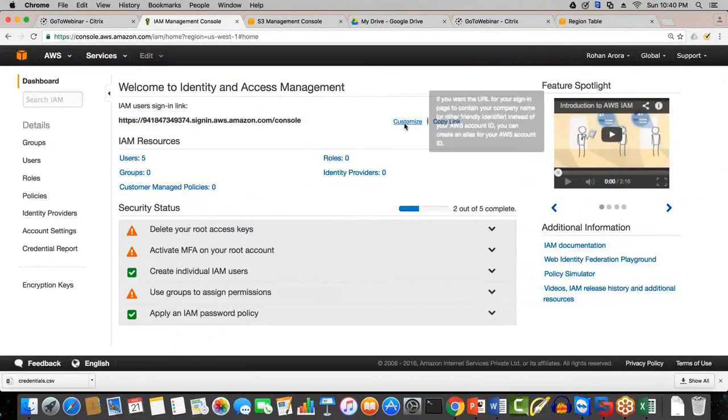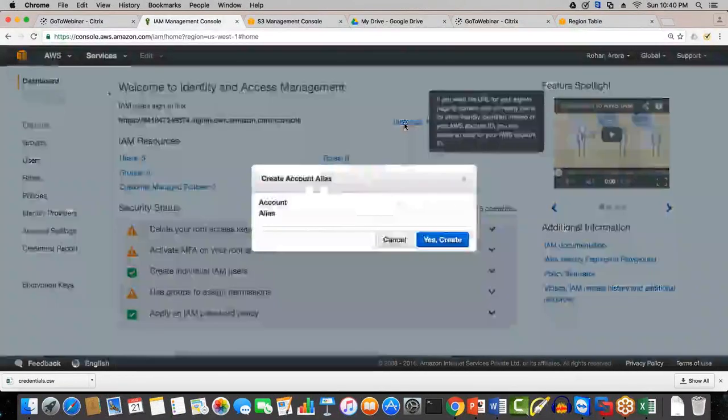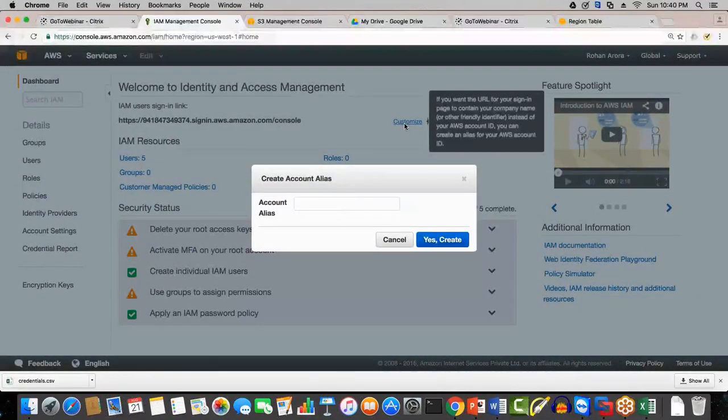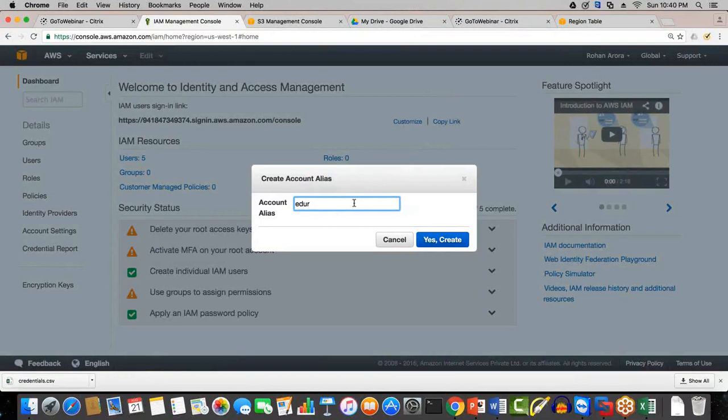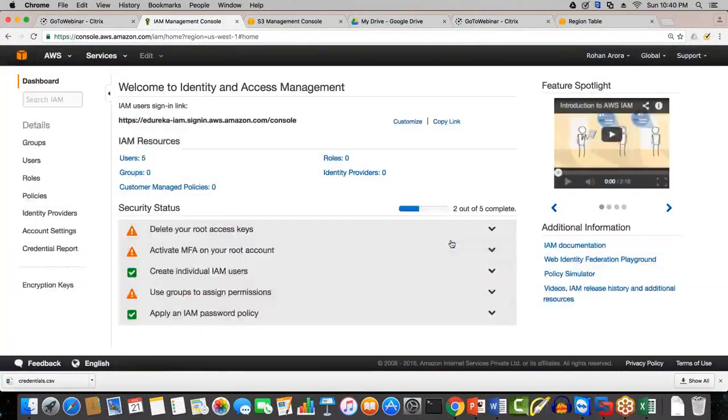For example, I can just click on customize, and I can type in my company name, something like that. For example, let's type in @reka-IAM and click on yes, create. So I can modify this link from my side and give this link to Chris so that he can use the same to sign on to his AWS Management Console and access my resources.